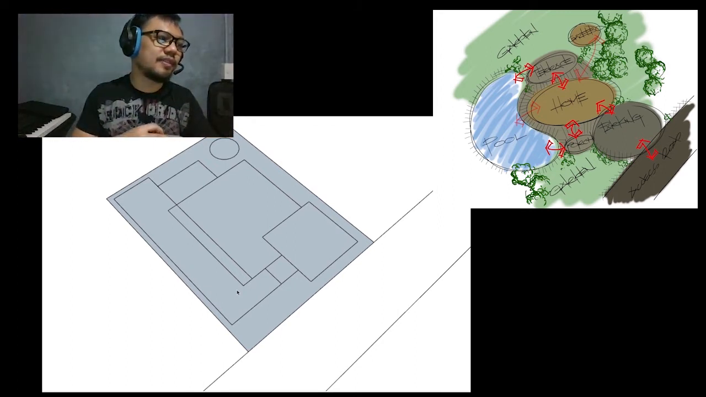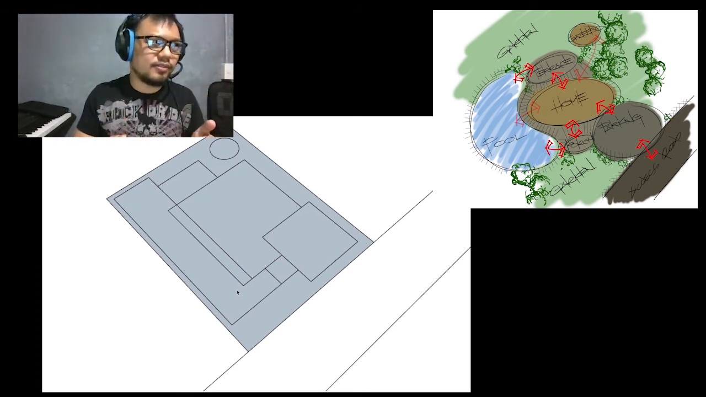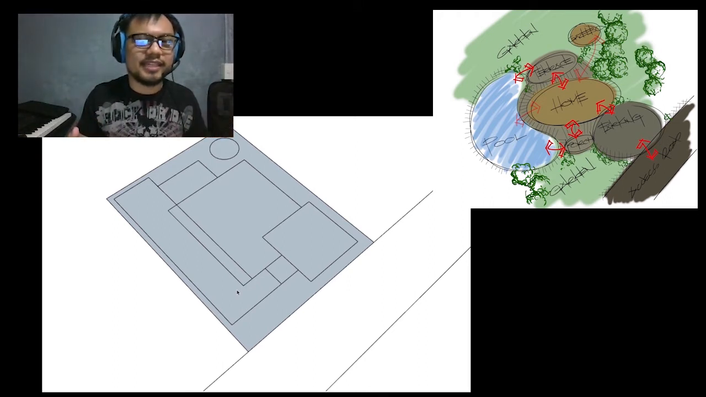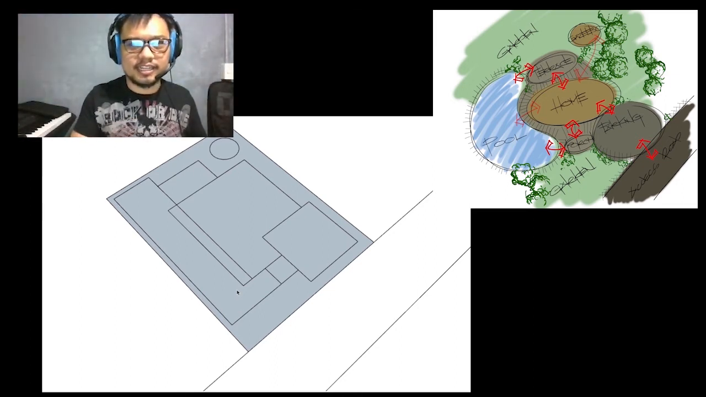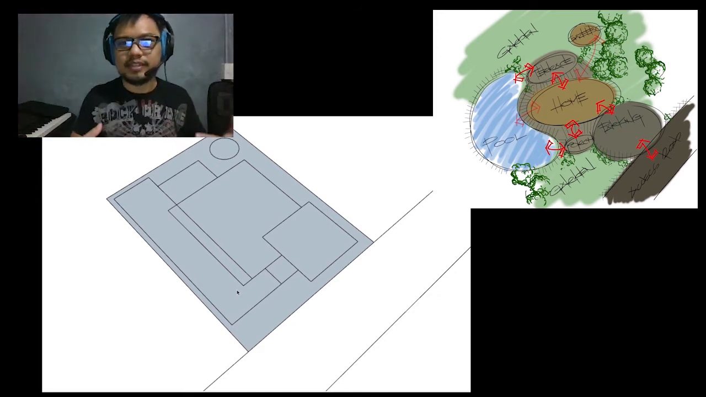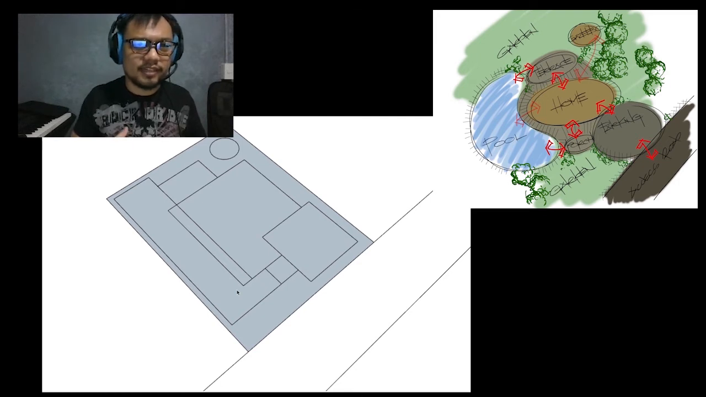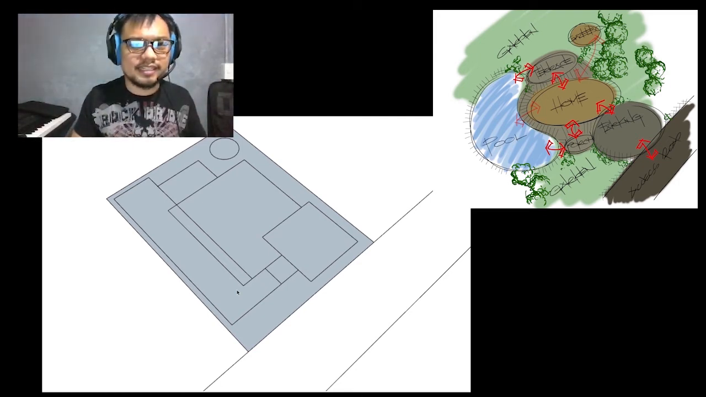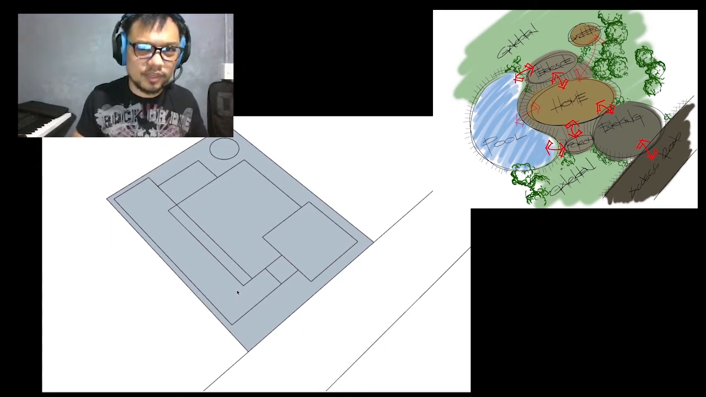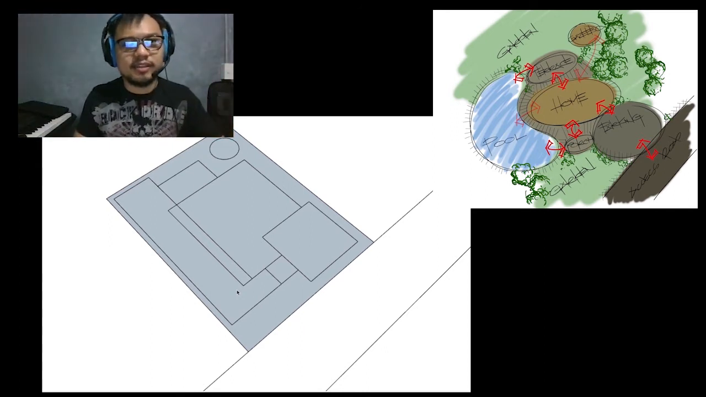Another thing is, don't think that just because we're working with basic shapes, because we're trying to figure out how to put everything into our lot, we're trying to organize it in a way that is understandable for people that don't know how to read floor plans. And it's also understandable for us before we start creating the floor plan, such that we can already start asking ourselves questions before the problem arises.